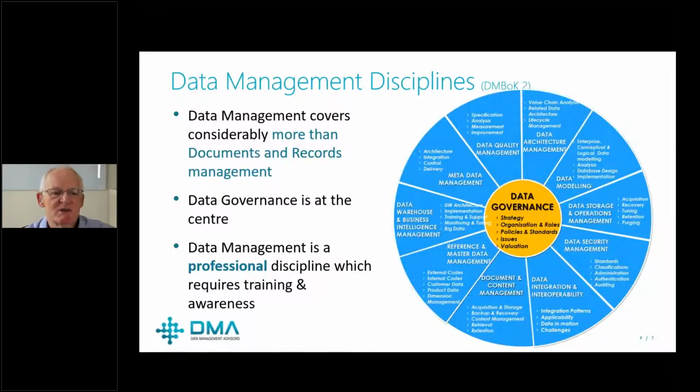But data governance absolutely does have an impact on every single one of those data disciplines. So data management is much more than just big data or management information or analytics or records management. And data management is, without a shadow of a doubt, a professional discipline. And that professional discipline means that you need to have awareness, training, education.